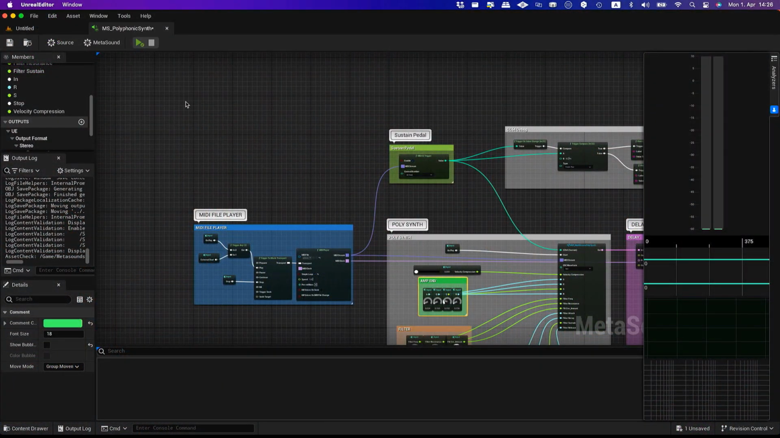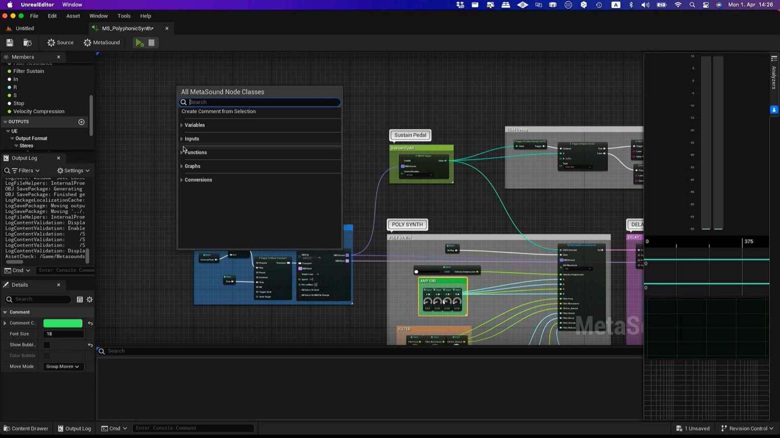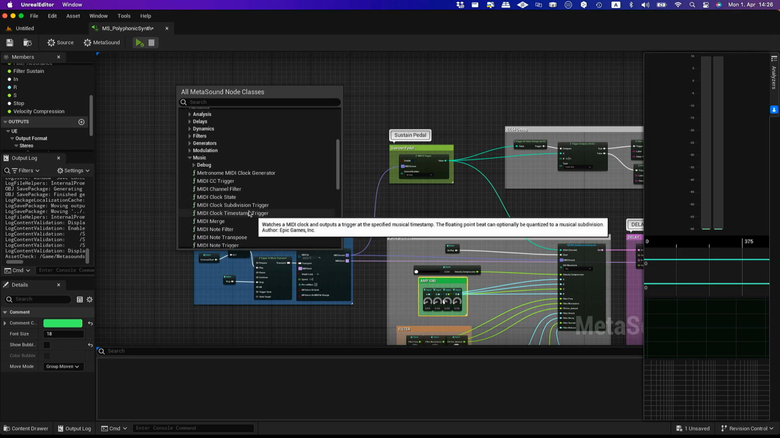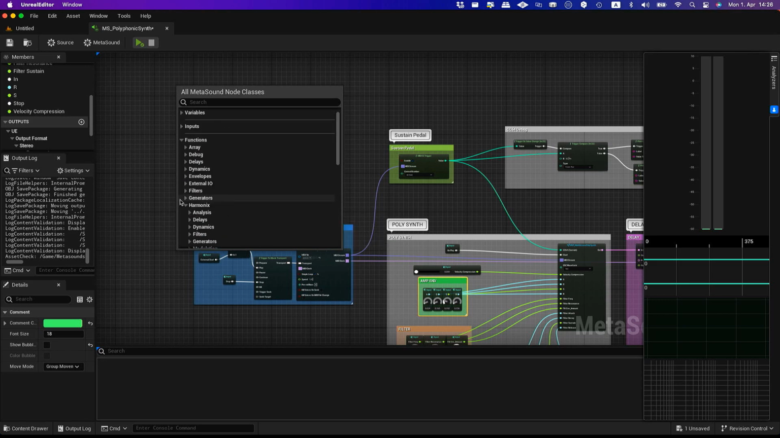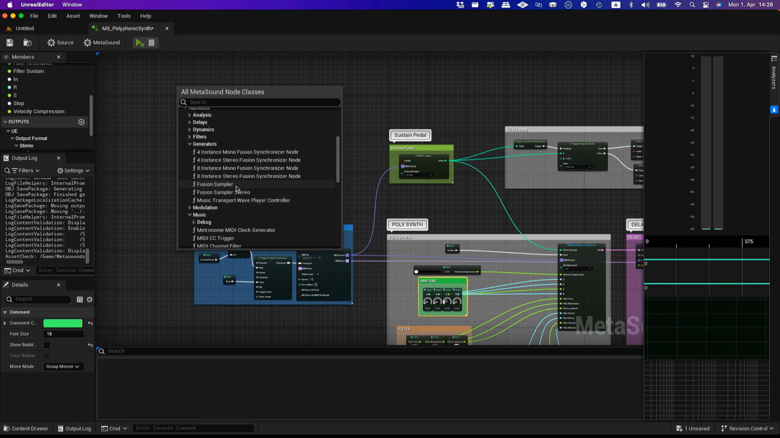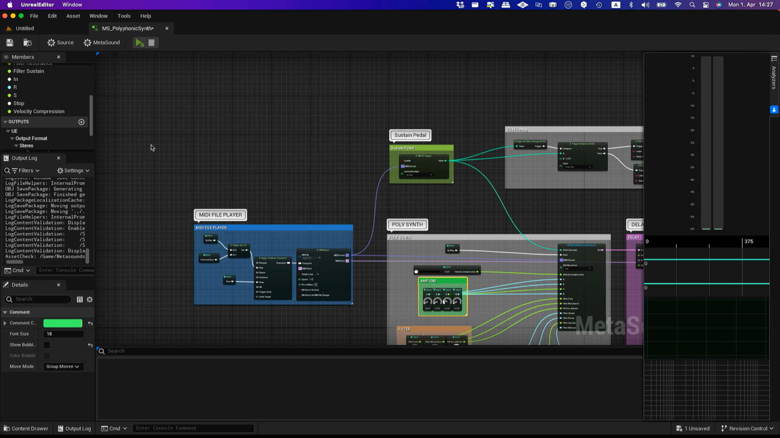First of all, you need to enable that Harmonix plugin, otherwise you won't find the MIDI notes. And once you've done that, then you see there is a new folder, Harmonix, and under the music subfolder you will find all the MIDI notes that we're gonna use. And also on the generators you will find the sample players in mono and stereo. No, where is it? No, not this subfolder of Harmonix. This is the generators here, the Fusion sampler and the Fusion sampler stereo, and these are cool, but we want to build a polyphonic synth.